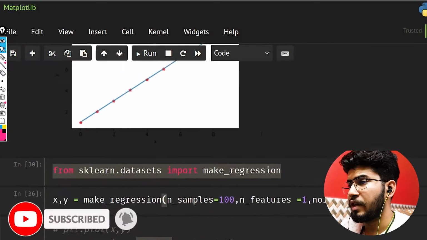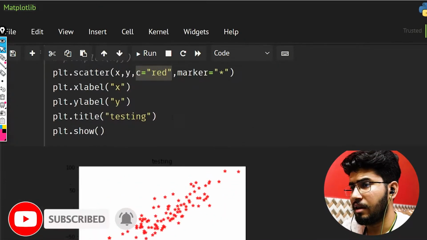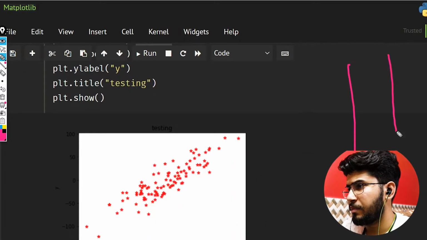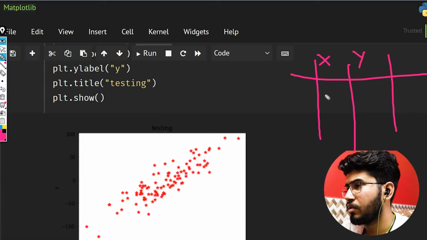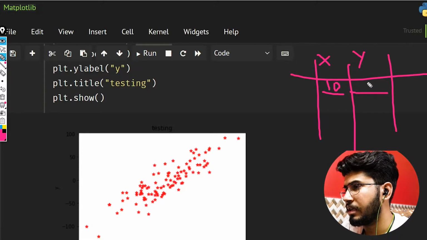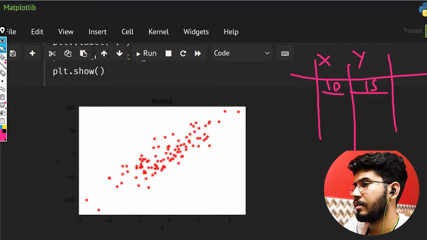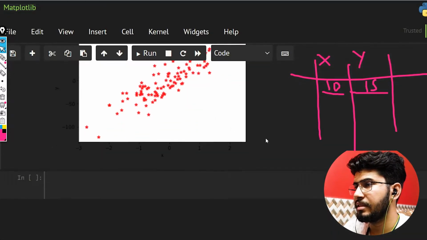So guys, this was the data that we had in the last video, and here let's suppose we have this x and y. So this is the input, let's say 10, and this is the output, let's say 50. It could be anything depending upon the data. So it is data like this. We can easily represent it like this.